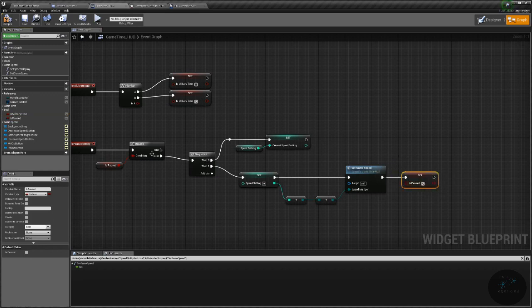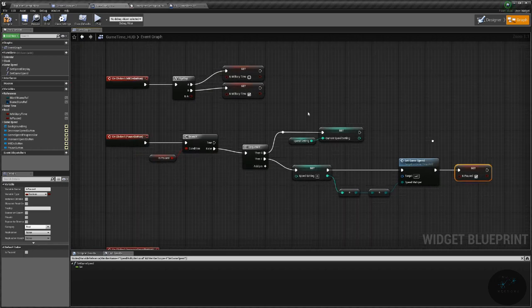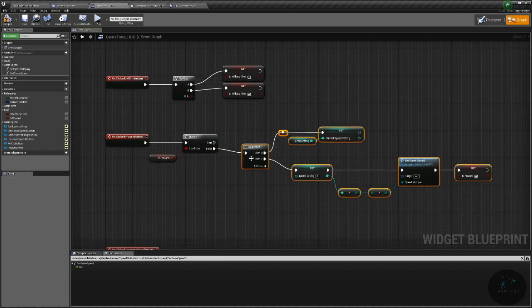So once they click the pause button, it gets the speed the game is currently at and saves it in current speed setting. It then sets the game speed setting to 0. It passes that to the game state, and it sets our bool to paused. So let's just move this down here.